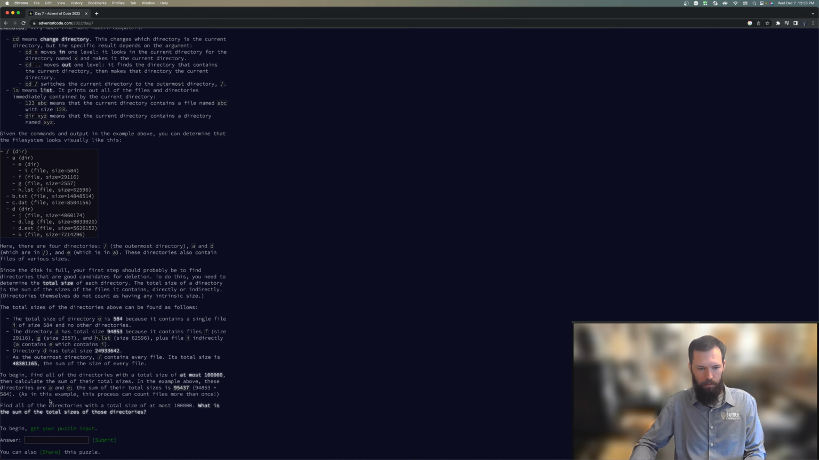In this example it shows that the files can be counted more than once, because the directories they are inside of can also contain them. So we're finding all of the directories with a total size of at most 100,000. All right, let's get started with that.